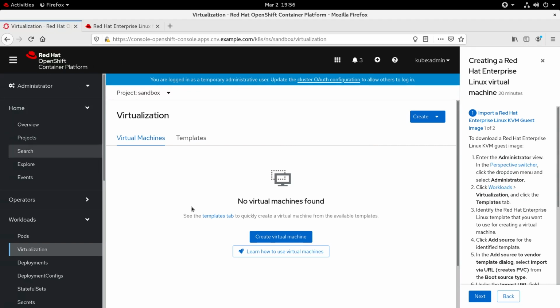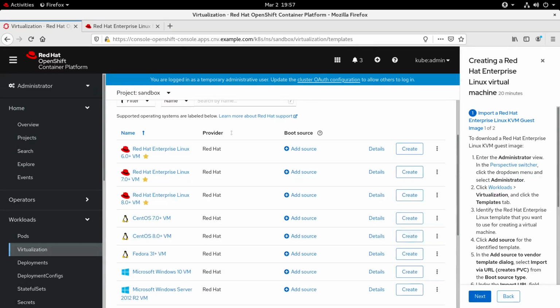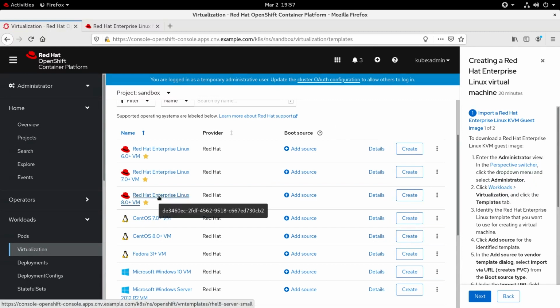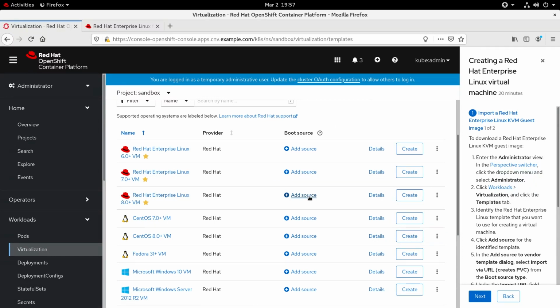Beginning the first task, we need to be in the administrator perspective, which we are, and we need to click on Workloads, Virtualization, then Templates. Here you can see the operating systems supported by OpenShift Virtualization. The one we're interested in is Red Hat Enterprise Linux 8, and you can see by the Add Source button that there is no boot source image for this OS yet.